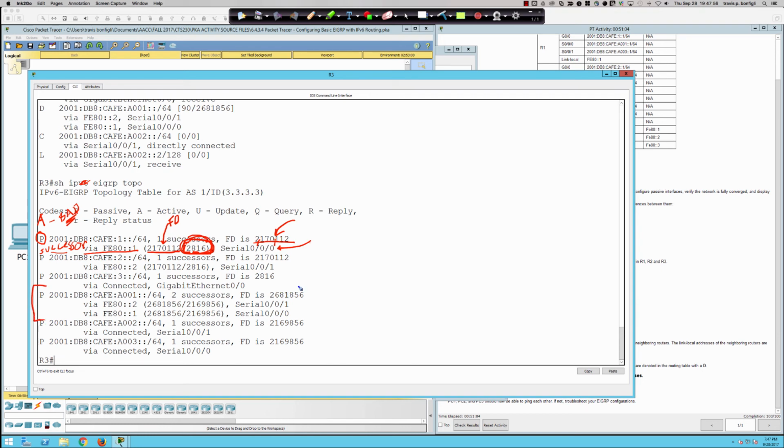What happens when we have equal cost paths? So here's the feasible distance. We can see that the metric here is the same. So we would load balance across the path to router 2 and router 1 in order to reach that network segment right there. So we have 2 equal cost paths. This is the equal cost multipathing, right? And so you can have multiple successors. So let's say that this was 956. This could be a feasible successor, right?